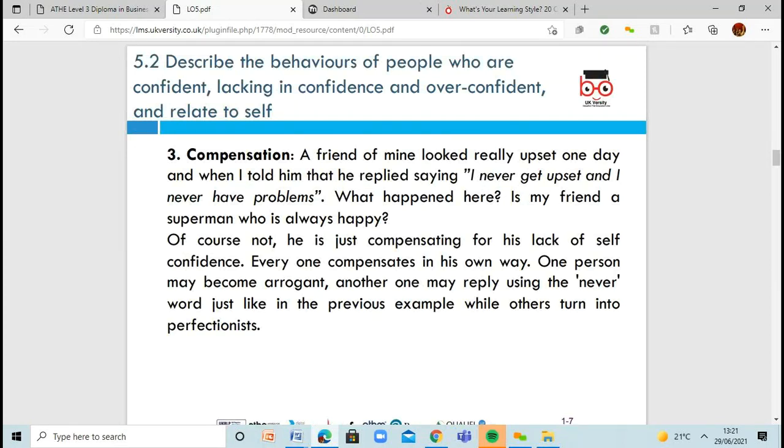A person who lacks confidence will do something called compensation. For example, a friend of mine looked really upset one day, and when I told him, he replied by saying, I never get upset and I never have problems. There is nobody in the world that will be happy all the time. Even if you put a face on for everyone, there's always going to be some problem or some issue. So you don't need to compensate for your lack of confidence or say that, no, everything's fine. You can just say, yeah, look, I'm tired, I'm not feeling too great, or it's been an upsetting time. It's never too bad to just admit, yeah, I have got an issue right now, but I don't want to talk about it. That's okay as well.